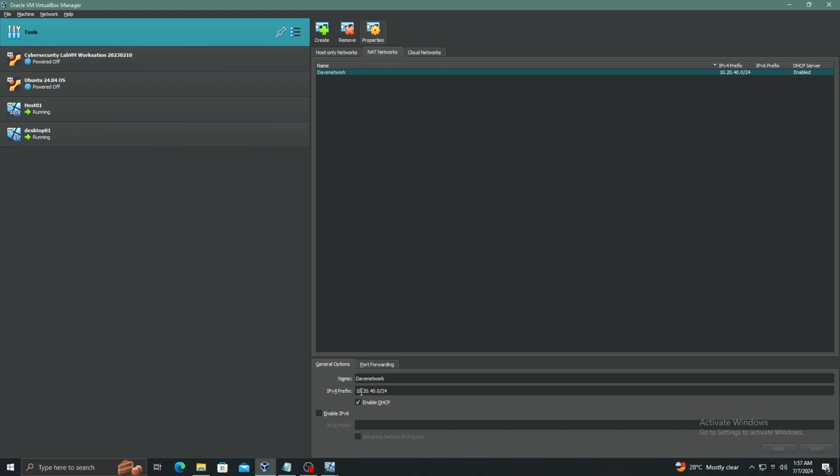Now you can just change it to 192.168, whatever you're familiar with, and give it an IP here. I leave it as a /24 because 254 IPs are just fine for me. I'm only testing two VMs here, right? And you give it a name.